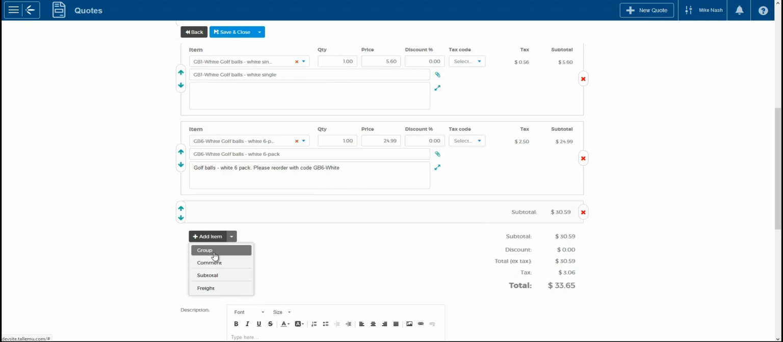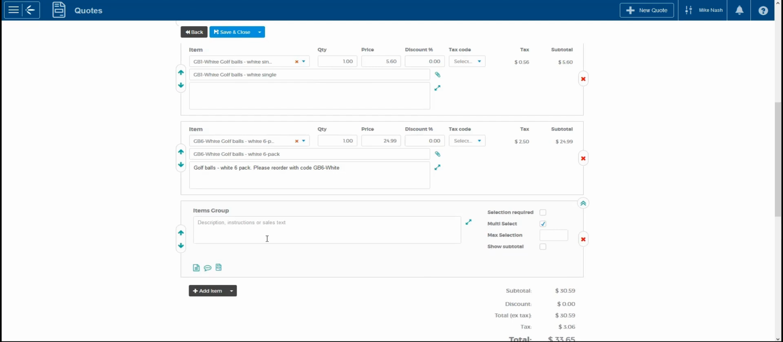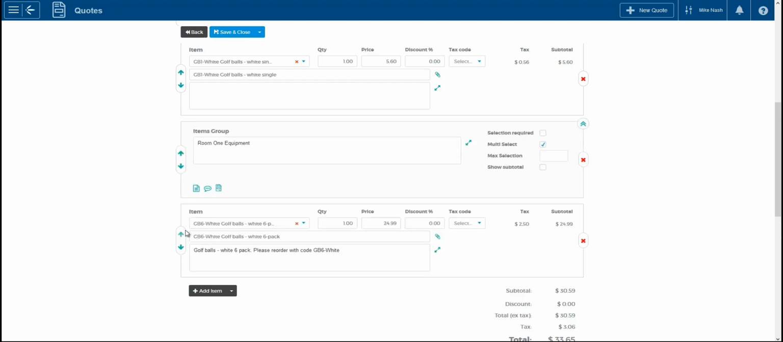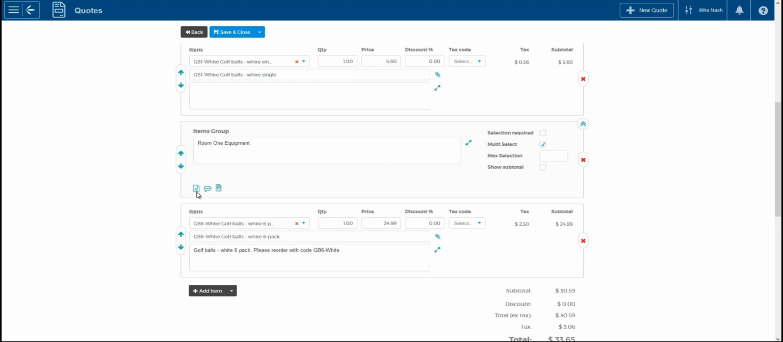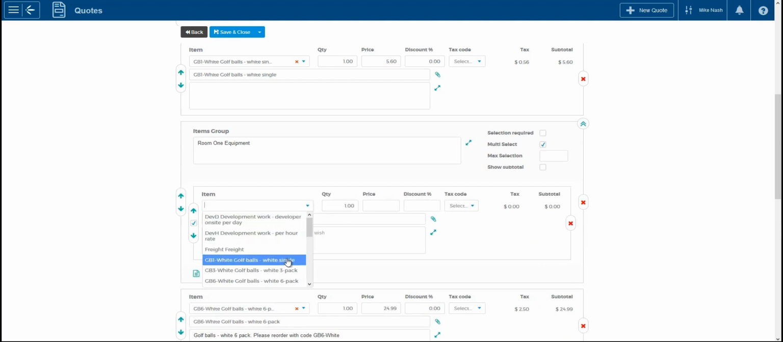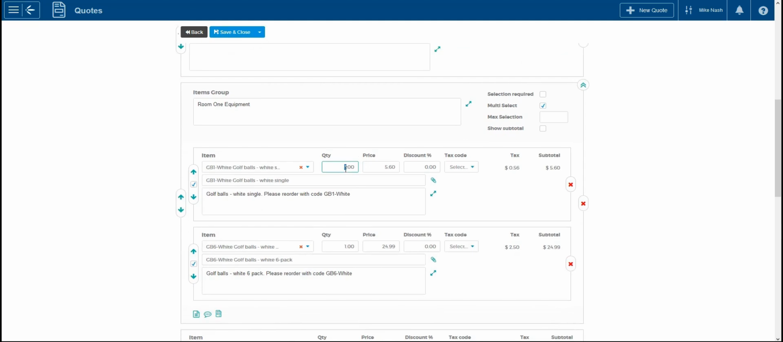And we're able to add groups. So where you might use groups, let's just free up a little bit of room here, is you might say, for example, have room 1 equipment. And then we could pop this up here, and this is going to be my kind of room because it's going to have golf balls in it. So we can add a couple of different things in room 1 and change our quantities and things like that.